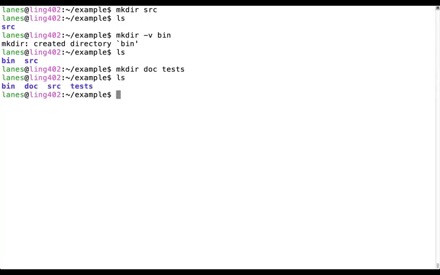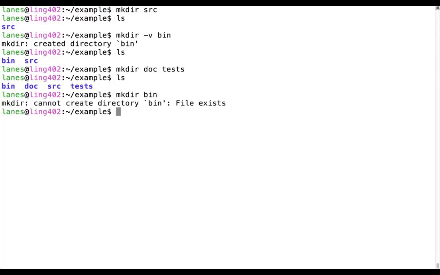If you attempt to create a directory and a directory with that name already exists, Makedir will produce an error message. In the previous examples, we created directories directly within the current working directory. It is also possible to use Makedir to create directories elsewhere. This command creates a subdirectory called edu inside the src directory.